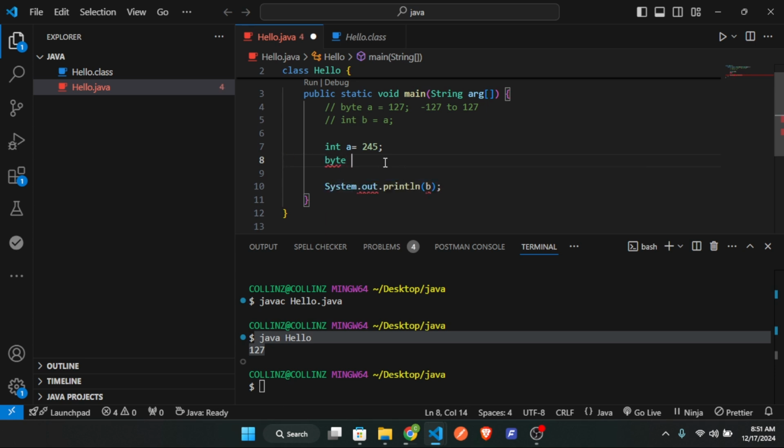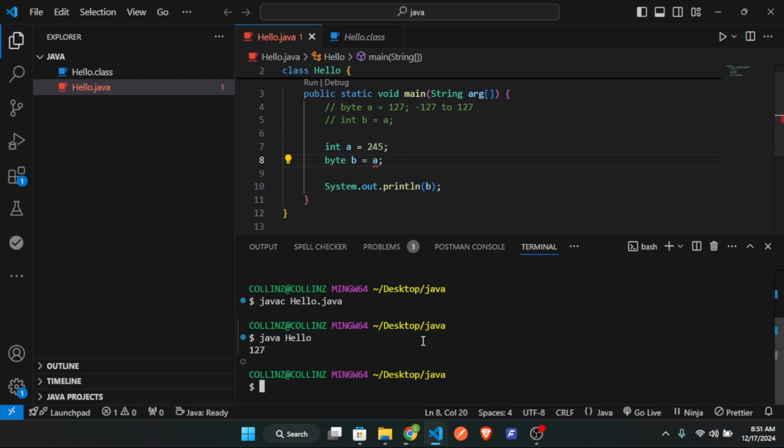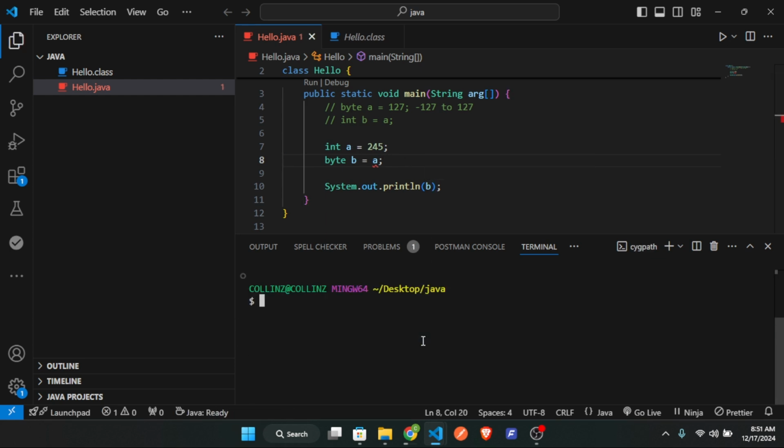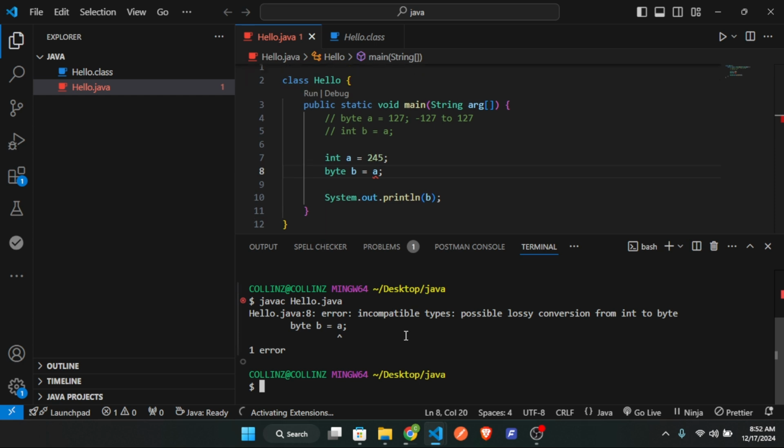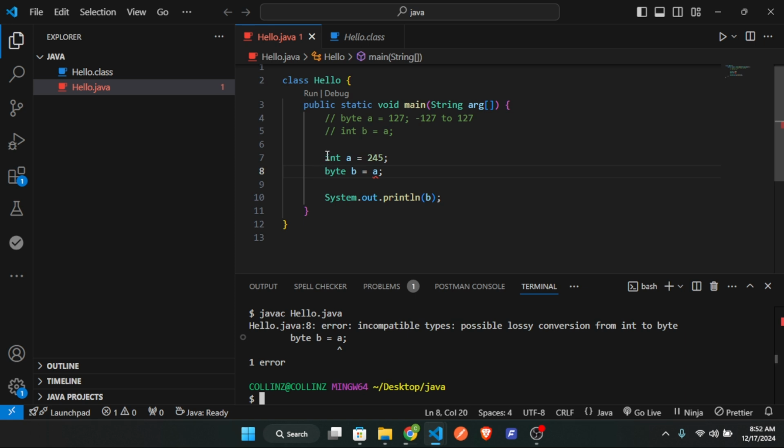Let me say byte b is equal to a. I try to terminate. Let me compile this. You will see that error: incompatible types, possible lossy conversion from int to byte. Here Java is trying to tell you that you're trying to convert an integer which is holding large numbers to a byte which holds small numbers. Meaning you're going to lose some numbers in the process. So Java won't allow that.